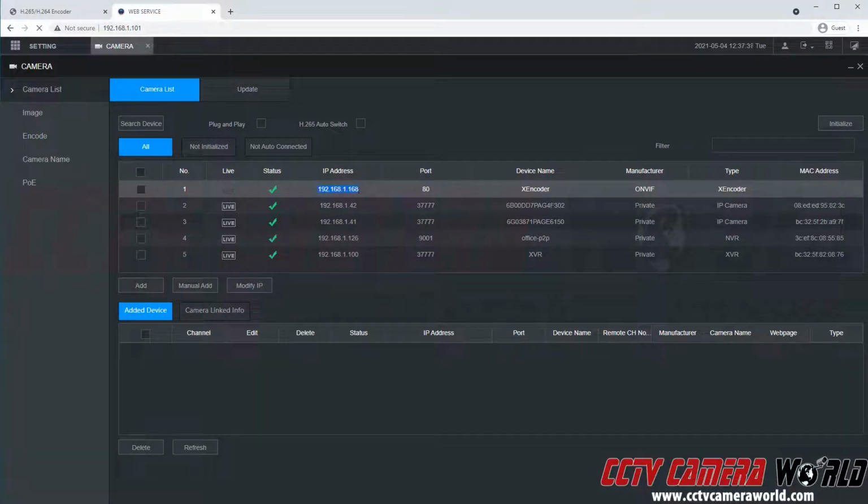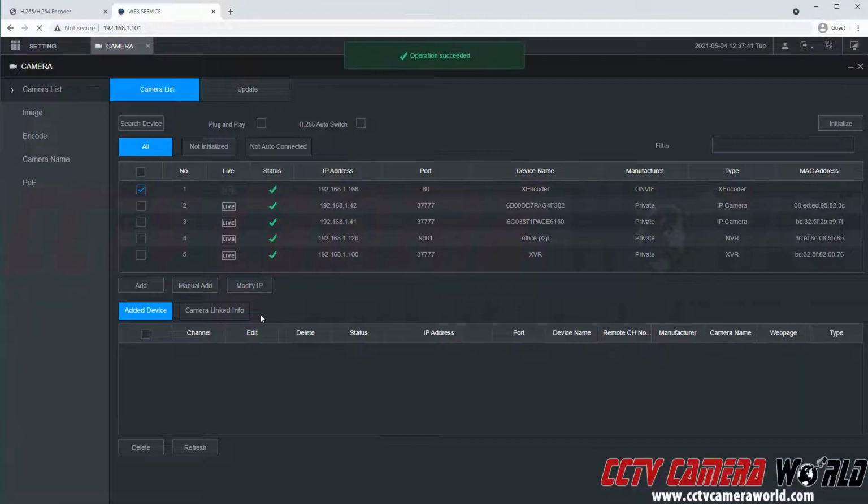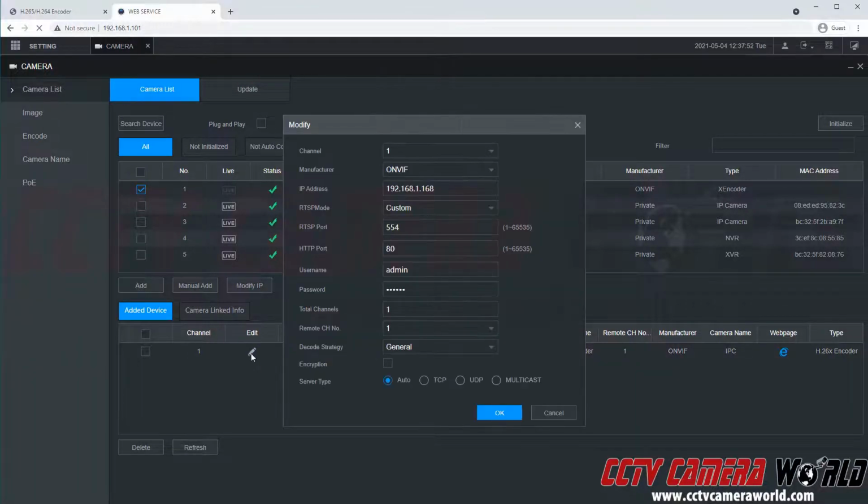We can see our encoder here at the 192.168.1.168 address. I can either double click this or click the checkbox option and click the add button. It's going to successfully add the device. I can click the refresh button to bring it down here at the bottom, and I already have a green status. If you don't receive a green status right away, you'll want to click the edit icon here and then re-enter the username and password.